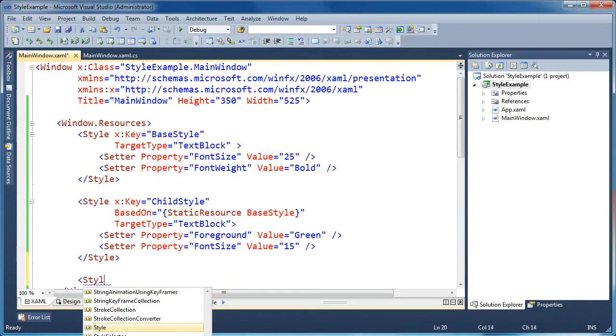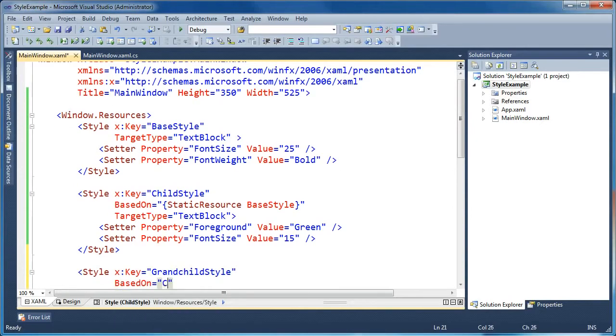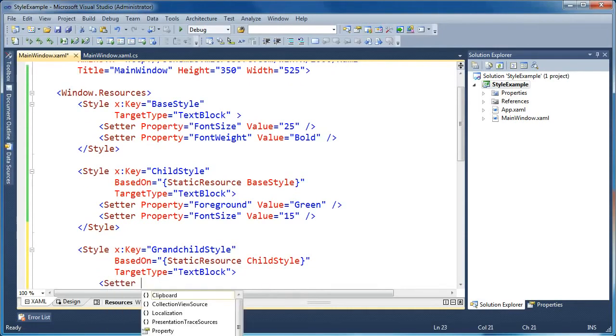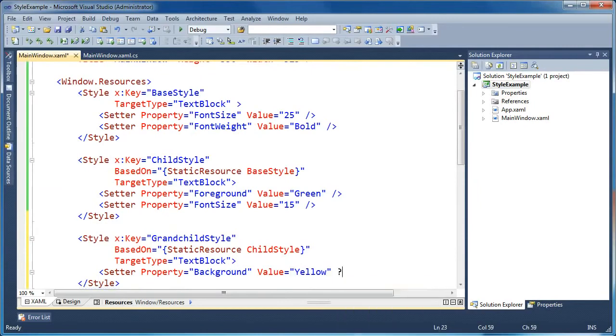So I can create a third style here, and I can call this grandchild style. And I can base this on the child style, which is itself based on the base style. So now I've created 2 levels of inheritance. Set the same target type for TextBlock, and now let's set a new setter, and we'll set the background on this one, and we'll set it to, let's say, yellow. So now I've created 3 levels of inheritance. I've got a base style that my child style is based on, and then the grandchild style is based on the child style, which is itself based on the base style.